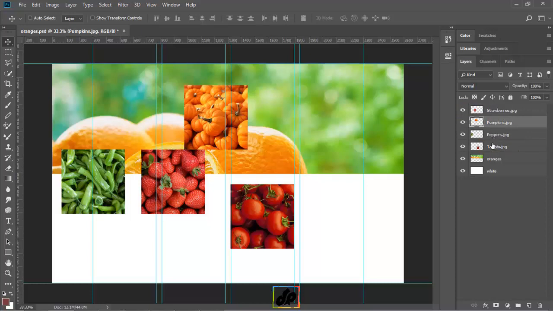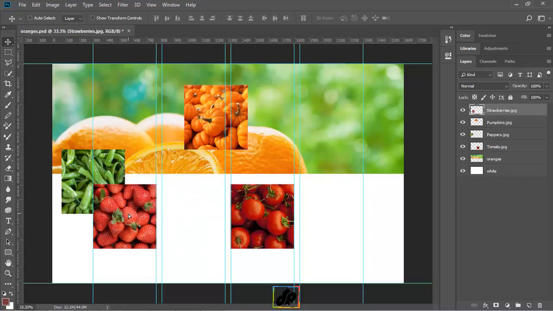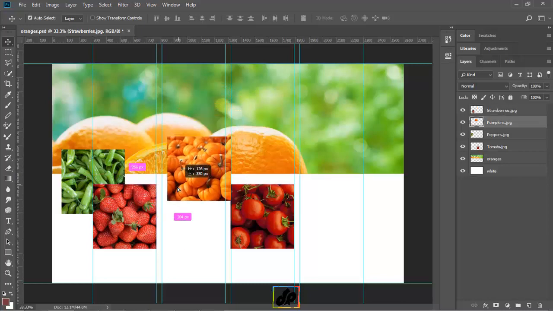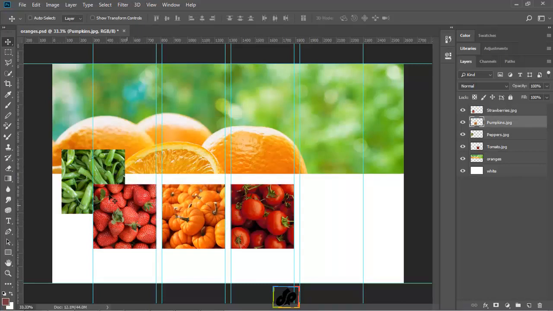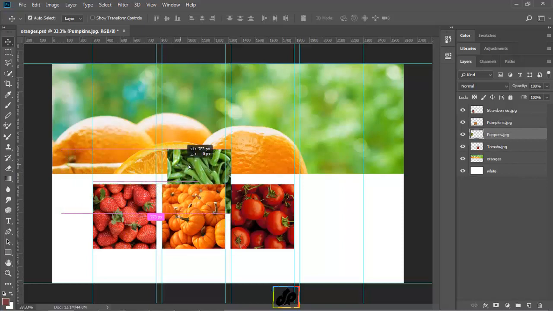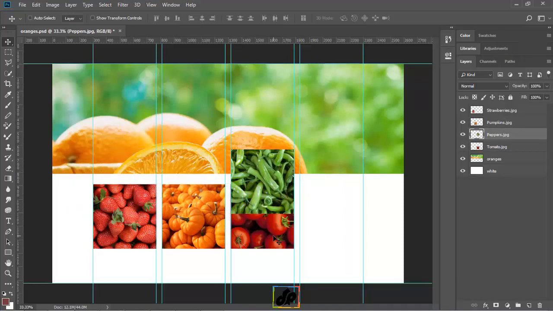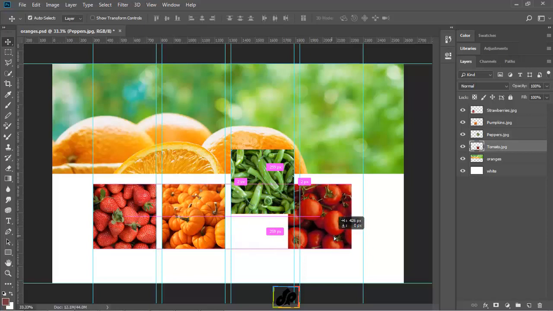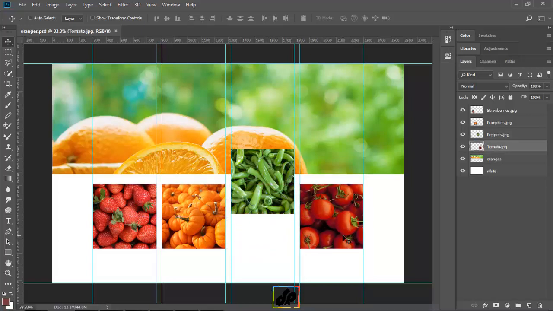To temporarily access Auto Select and to reposition these layers, we will select the Move tool and hold down the Control key and click on the strawberries layer and move it to the left. We will click on the pumpkins layer and then the peppers layer. And then the tomatoes layer to move them, all the while selecting the Move tool and holding down the Control key. Now we could align these just using the Smart Guides, but there are other ways to align them using the Layers panel and the options for the Move tool.